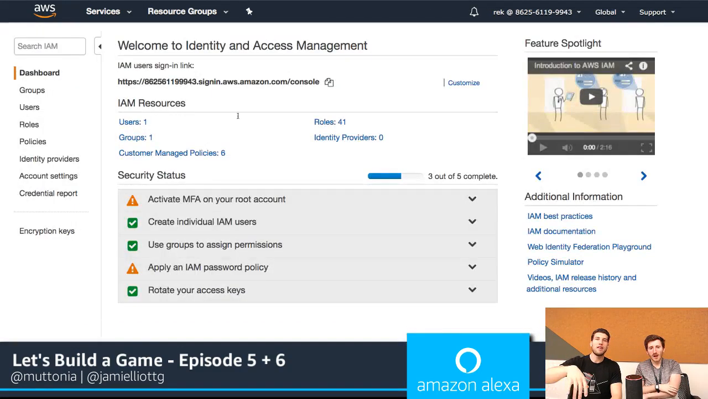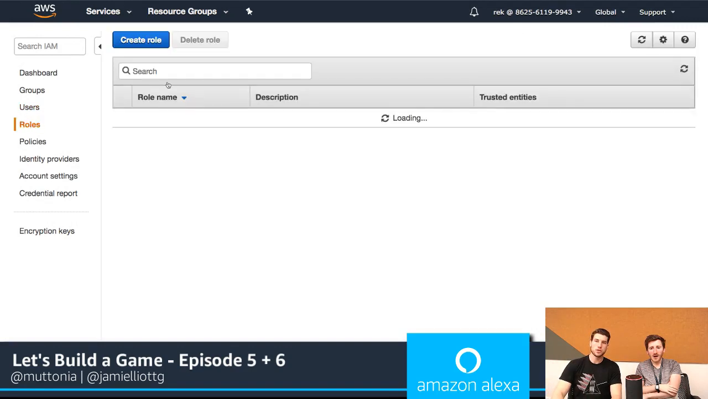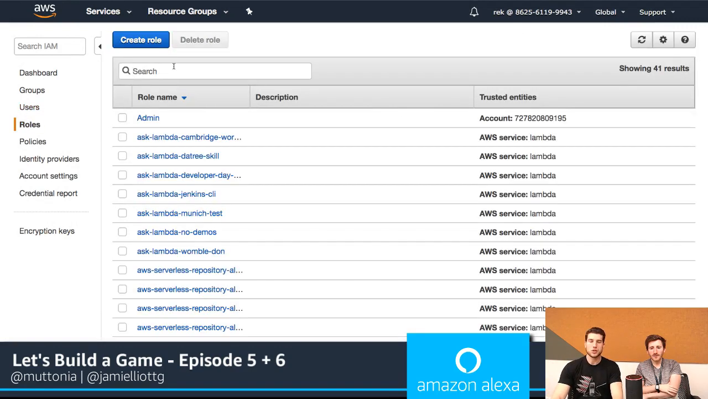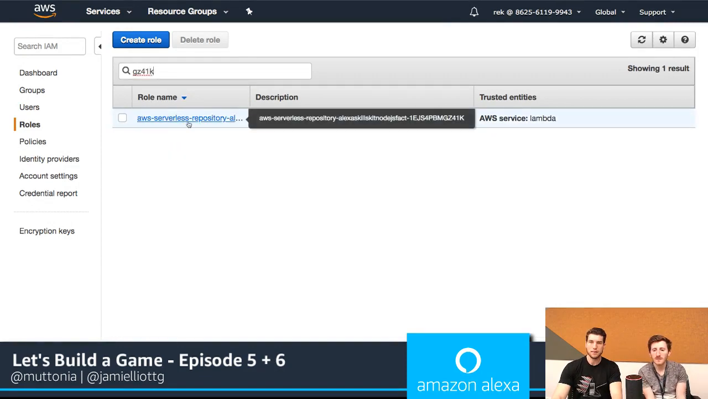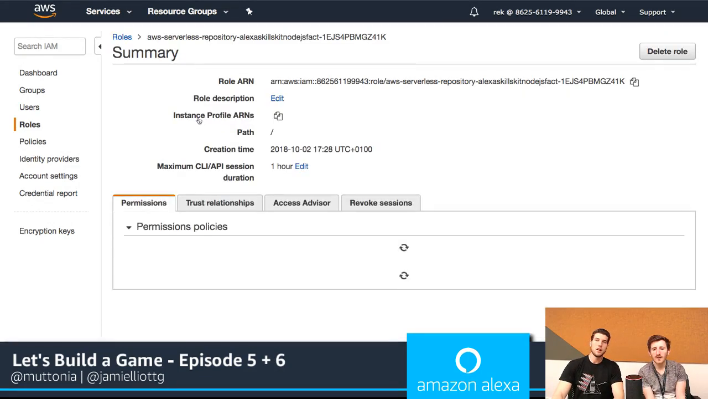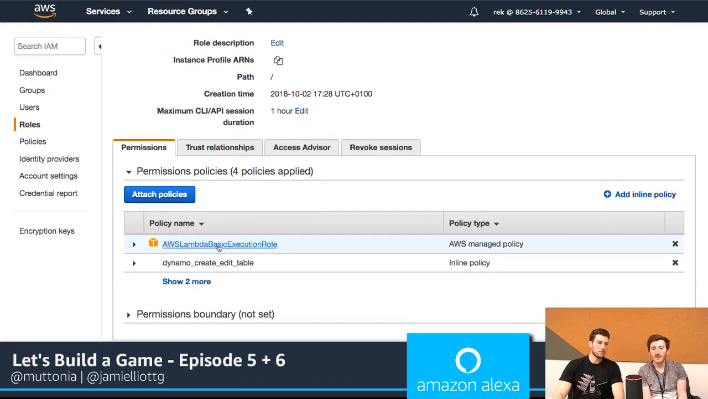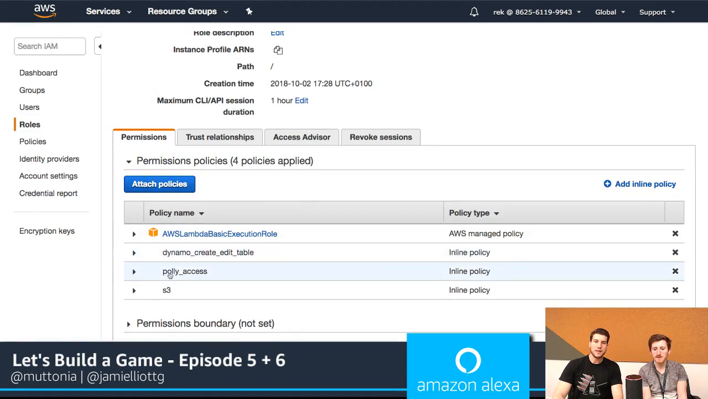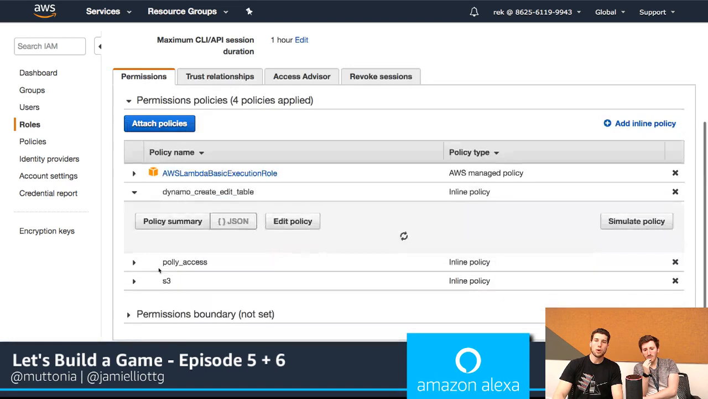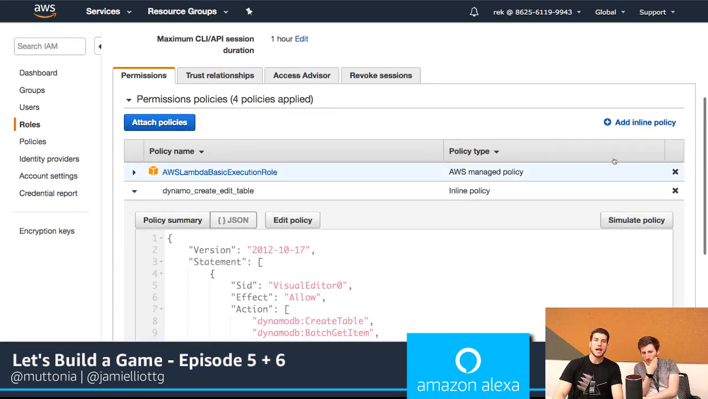If we go to Identity and Access Management and I go to Roles, I can search for GZ41K, and you'll see it finds it. By default, it will have the Lambda Basic Execution Role. This is the default one that every Lambda created by the Serverless Application Repository of the Alexa Skills Kit will have. However, you'll see I've added these custom ones that I've named Dynamo Create Edit Table, Polly Access, etc. And these were created using an inline edit policy.